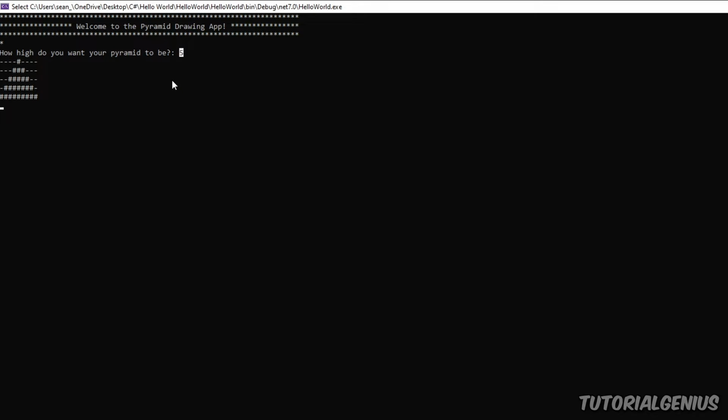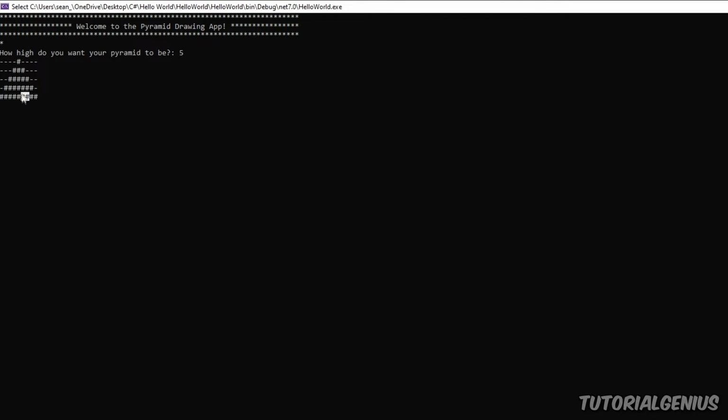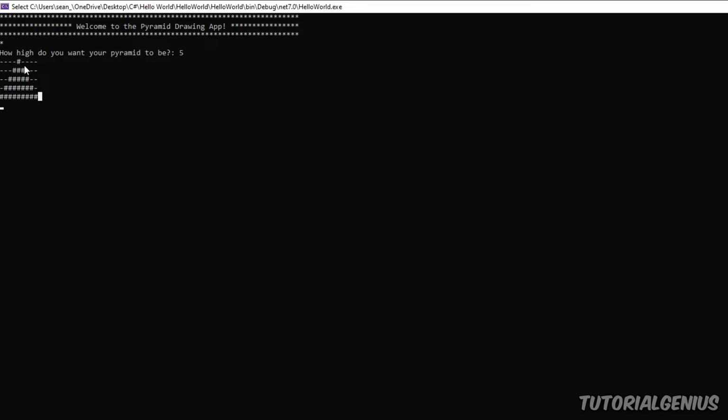When the user enters a number, this denotes the height of the pyramid. Not only the height of the pyramid, but the number of lines that are drawn. You can see there's 5 lines here. The pyramid terminates when there's one hash symbol, and the base of the pyramid covers the whole line here. But you can see here it's the height of the pyramid, which is denoted by this number. So the pyramid is 5 lines high. So that's one thing to note.